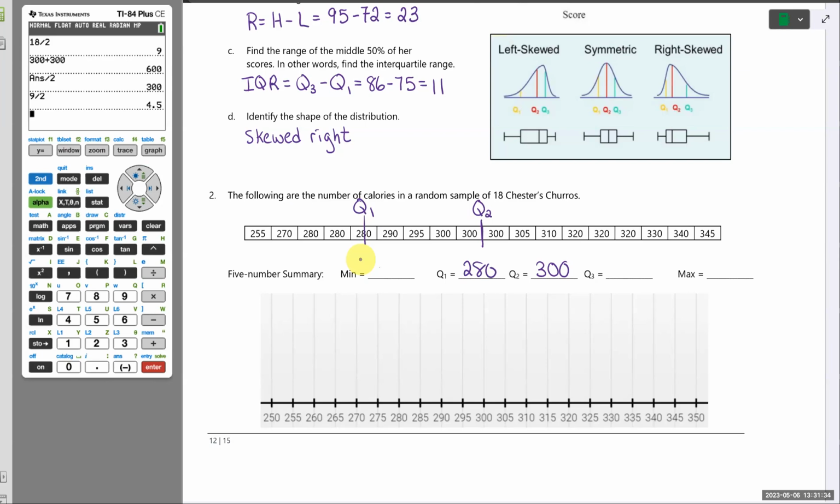And then on the other side, if we did the same thing for Q3, the middle of that list, that would be 320. My high number over there is 345 calories, and the smallest amount was 255 calories. So I'm going to come down and label the axis here. We're just keeping track of calories in these 18 churros. All right, I like to draw my box first.